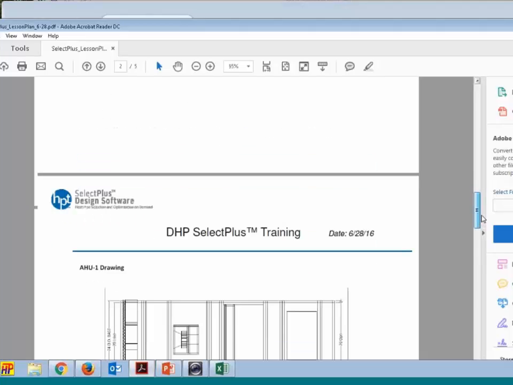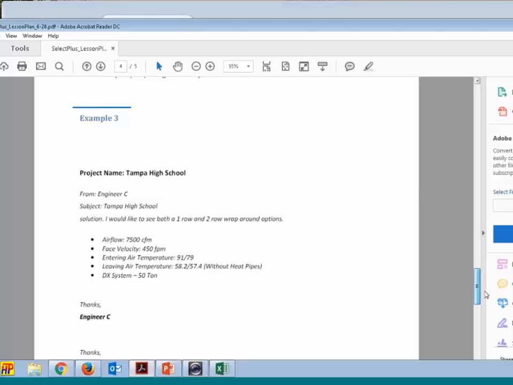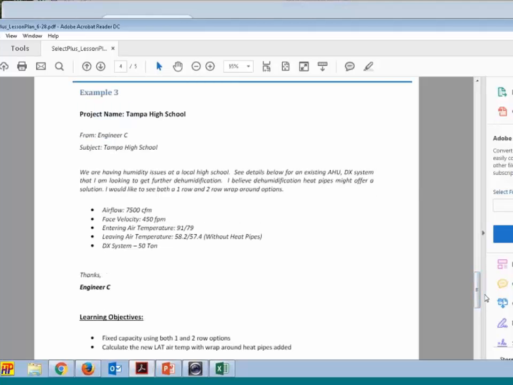Now let's go to the last example of the day, which is example 3. I have Tampa High School shown here, and the email says we are having humidity issues at a local high school. See details below. We have a DX system looking to get further dehumidification. So this is an existing unit. I believe dehumidification heat pipes might offer a solution. I would like to see both a 1- and 2-row wraparound option.